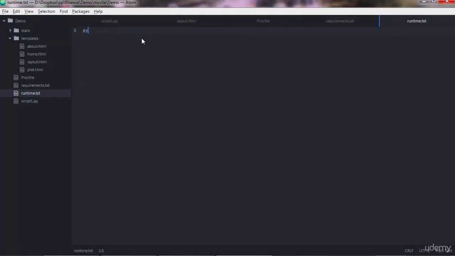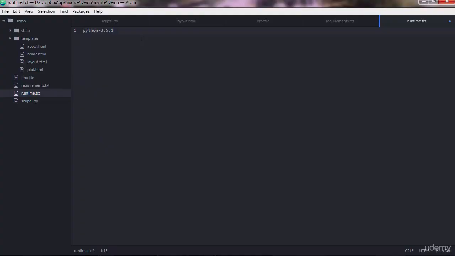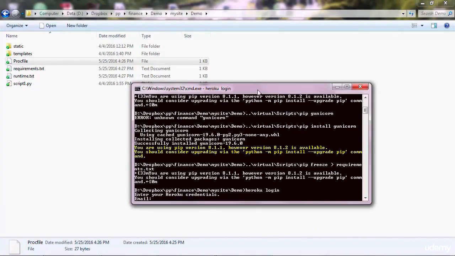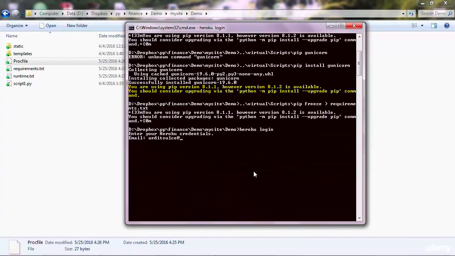We also need another file, runtime.txt. That would be python-3.5.1. And save it. Good. Now we should be good to go. So go ahead and log in with heroku login. Let me expand this. These are the credentials that you use to create an account in Heroku. And I was logged in successfully.